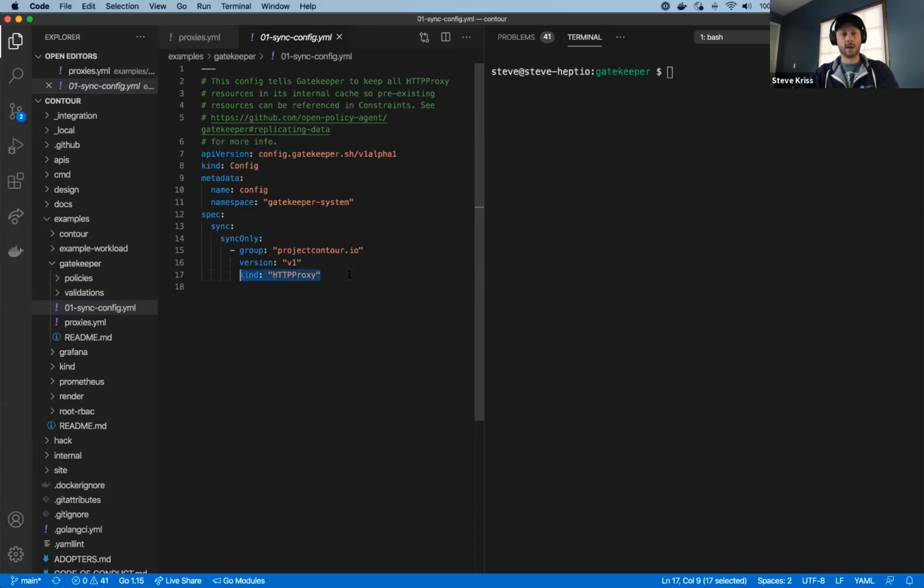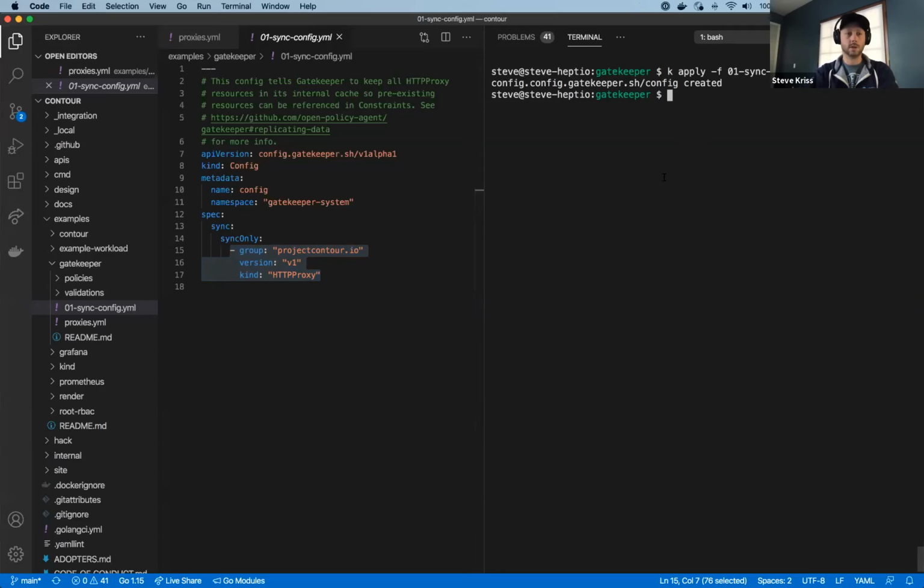So in this case, I want Gatekeeper to keep in its cache all HTTP proxy resources, and that'll allow me to write admission checks that look not just at the resource that's being created, not just at the proxy that's being created, but actually look across all the other proxies. And that allows me to do things like enforce unique FQDNs across all the proxies. So let's see, apply that config. That'll tell Gatekeeper to cache all those proxies, and then we're good to start going through this.